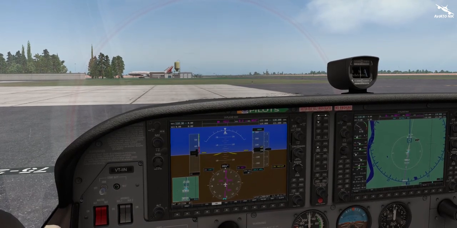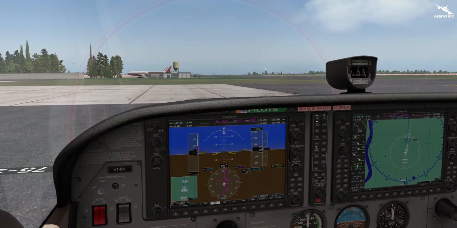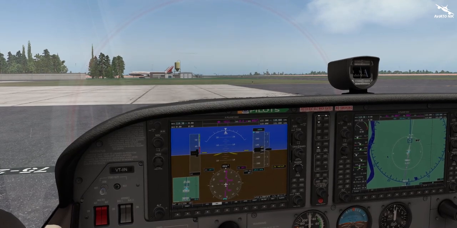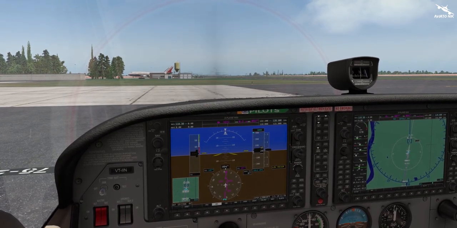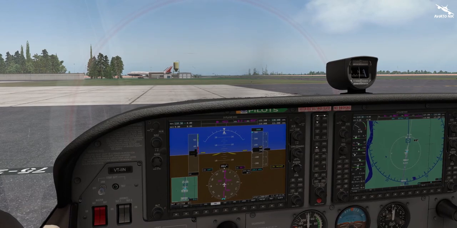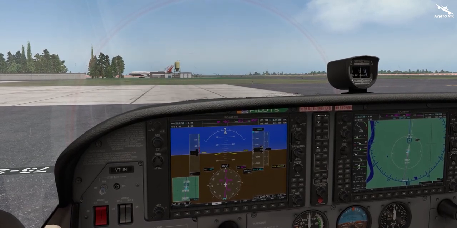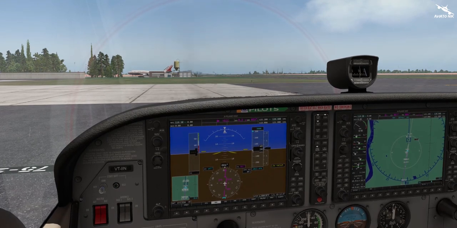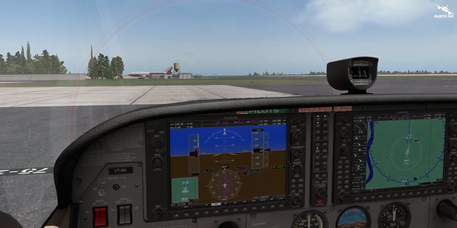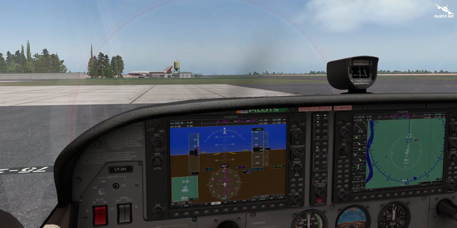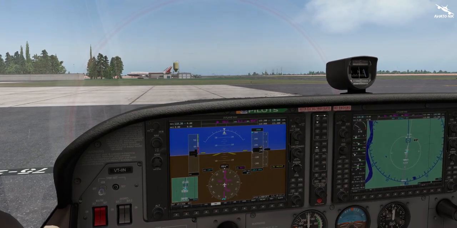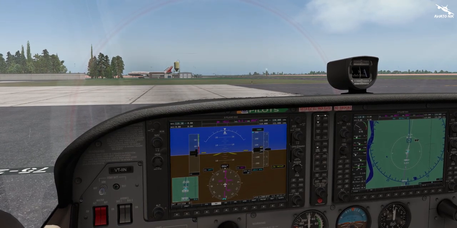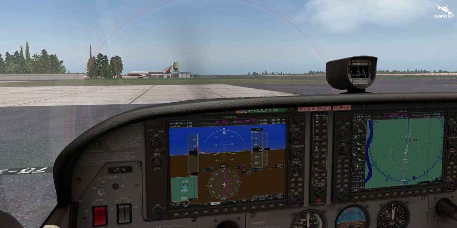Victor India number, cleared for right hand circuit pattern, departure runway 01 right. Climb and maintain 1000 feet, squawk VFR. Cleared for right hand circuit pattern, departure runway 01 right. Climb and maintain 1000 feet, squawk VFR. Victor India number, readback correct. Contact Kolkata ground on 121.9 for startup and taxi. We'll contact ground on 121.9.